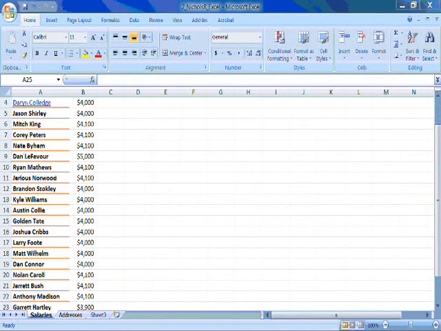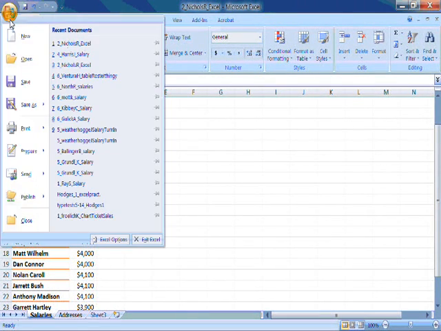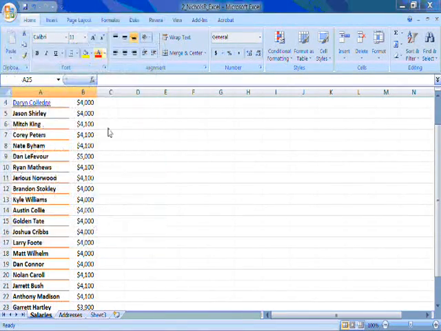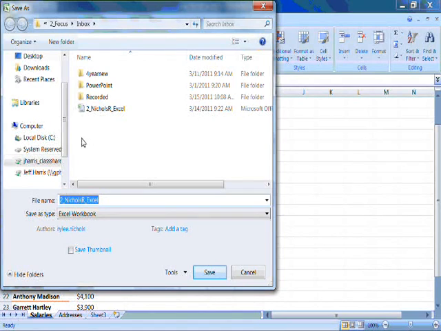Okay, we're going to continue, so try to be ready. We're going to save this with a new name. I'm doing this now, even though we still have more work to do, because I don't want anybody to lose their stuff. So I'm going to go Office button, Save As, Excel Workbook. Be sure, especially on this one, that you know where you saved it, because you're going to have to find it again.